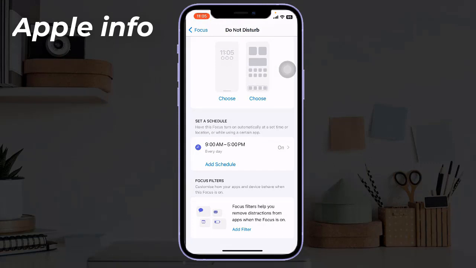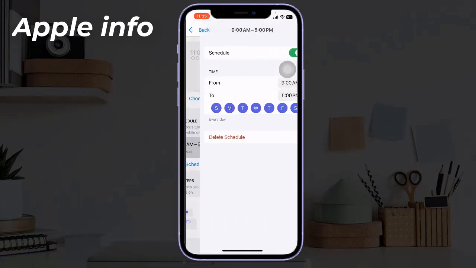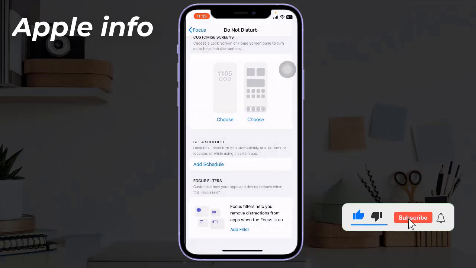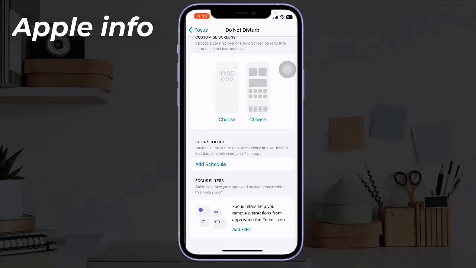I have another one. I am going to delete it. If you too have, delete them or turn off the schedule.